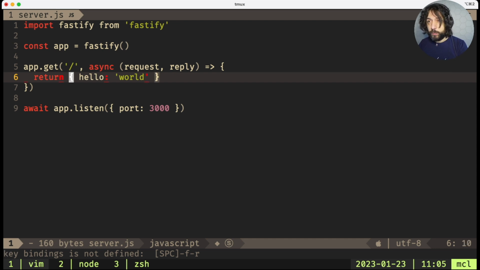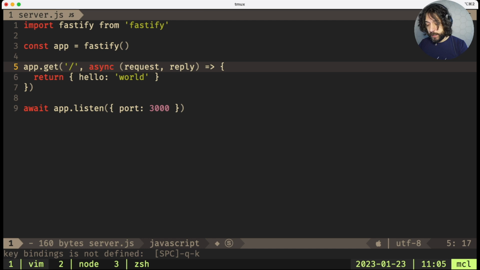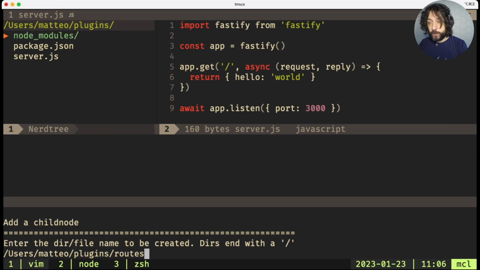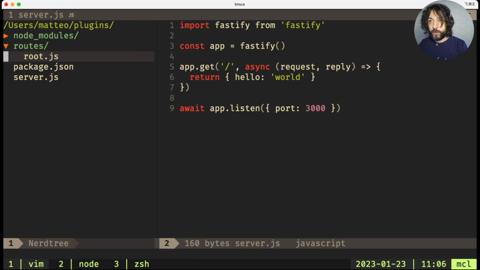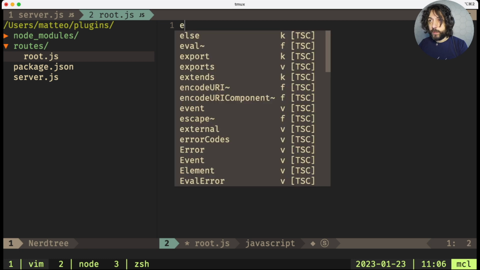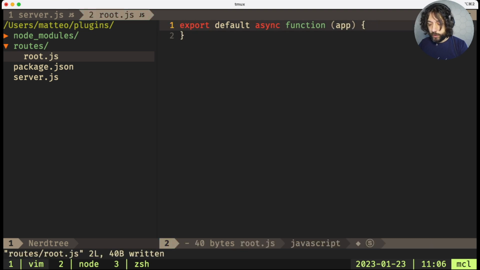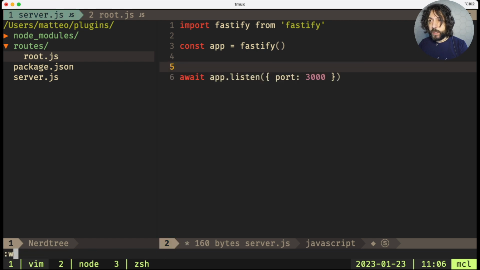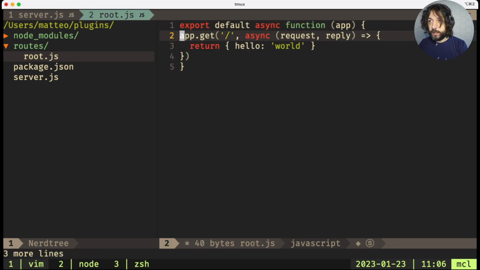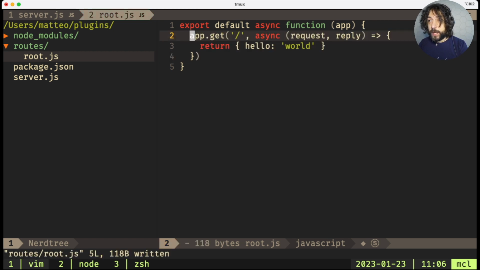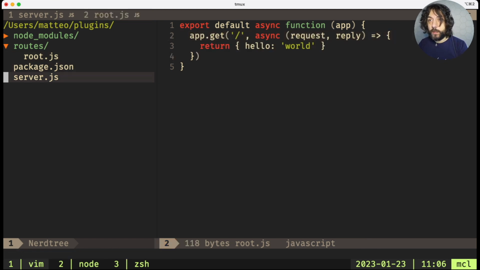Okay, so we want to extract it in its own plugin. So what we do is create a folder called routes, and then in there we create a file called root.js for our root route, and then we do export default async function, and this is app, okay, and that's kind of it. Then here we want to go back into our server, cut this route, and paste it in here, and we have created our first plugin with a route inside it.